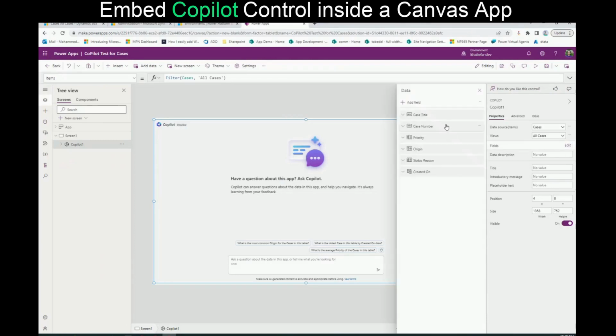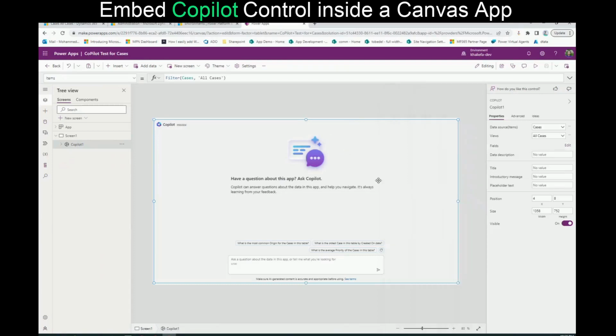You can just leave the defaults, which are the title, the number, priority, origin, status, and created. Boom, you're done. Right now you have a Canvas app that has a Copilot control that can read from your data. Now, let's test the Copilot to see if it really reads the data and how accurate the answers are. So let's run it.